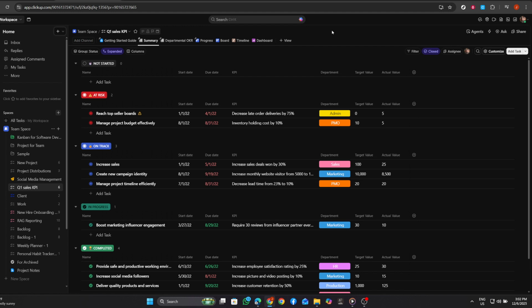Start on the overview page of your team space inside your workspace. This is the home base that gives you a snapshot of what's happening, and it's the easiest place to jump into the exact area where you want dependencies available.